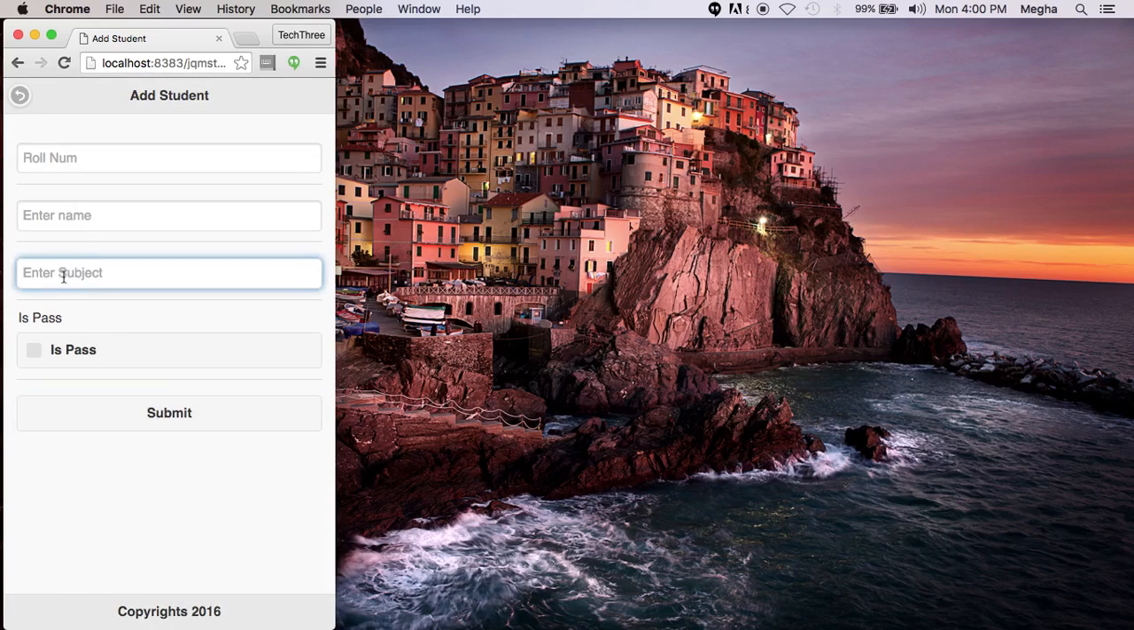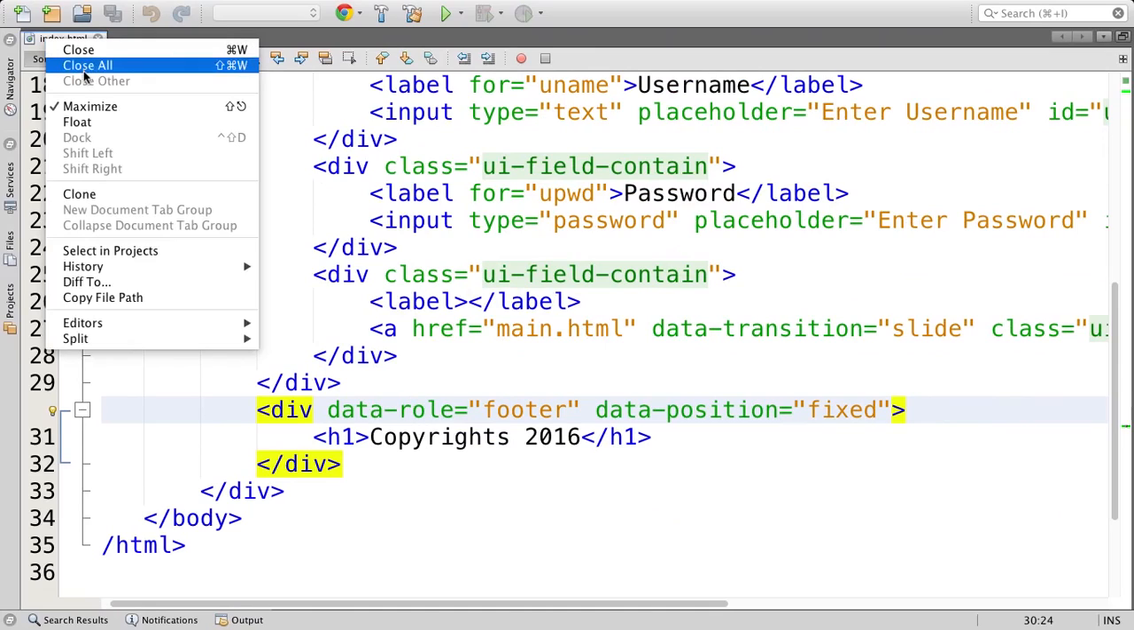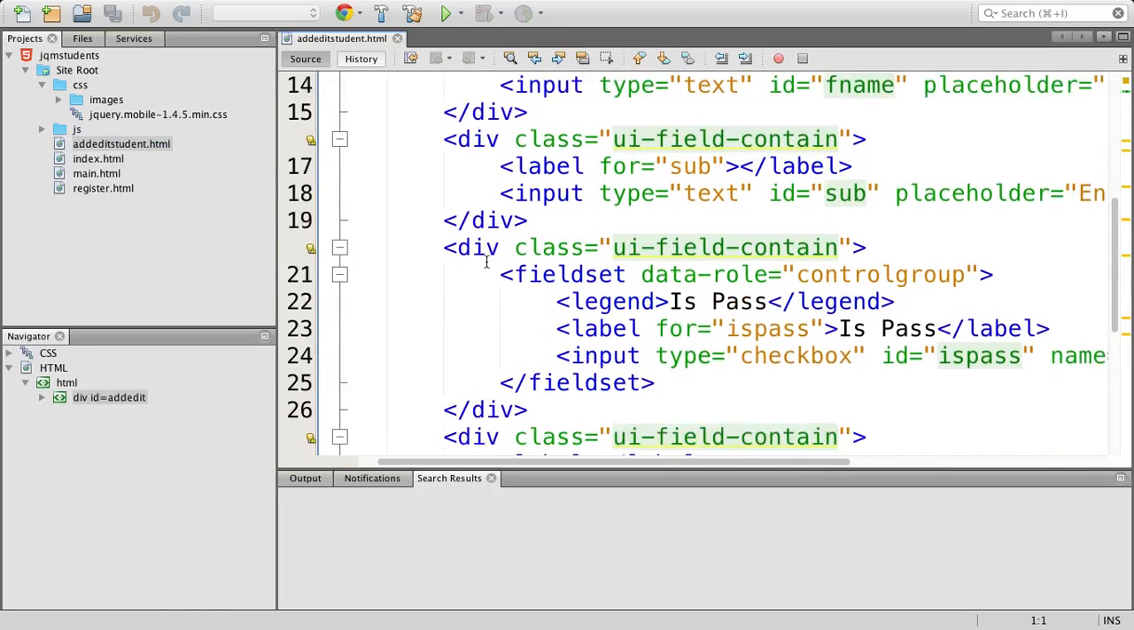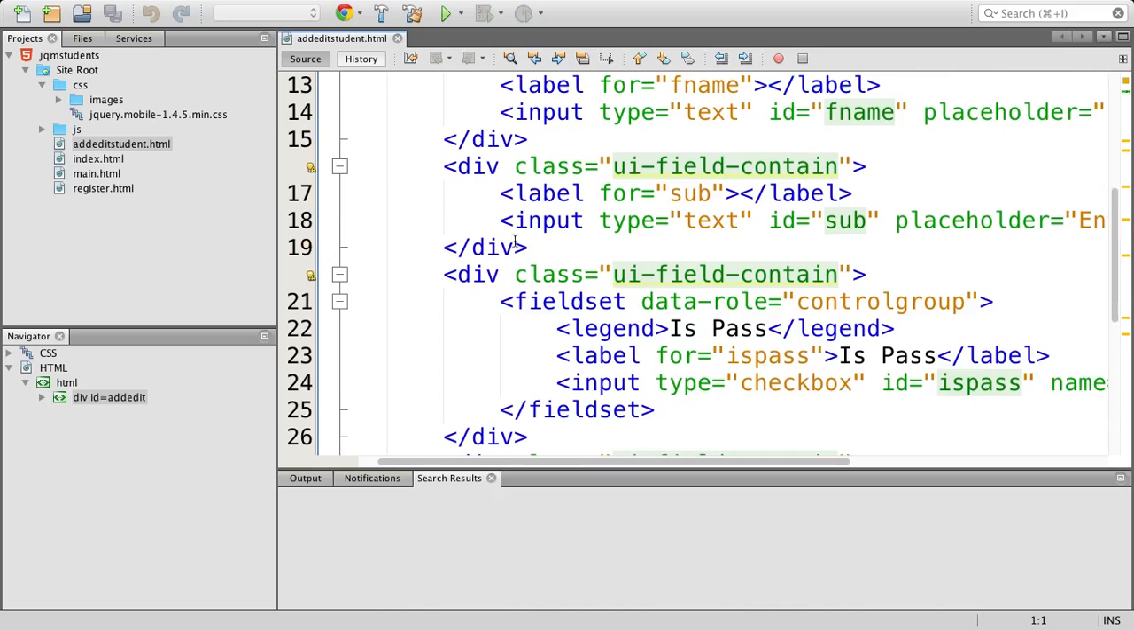I prefer to keep this as a drop down. Let me add a drop down. Just replace this one with a drop down instead of the plain input text. I think drop down is the only one we are missing so far, there in the add edit student.